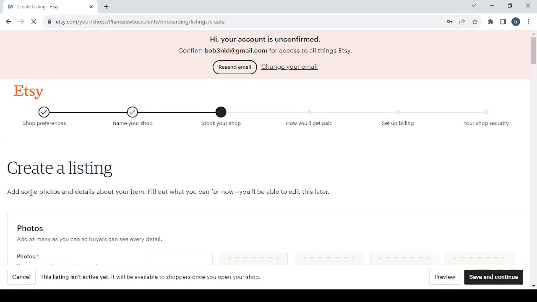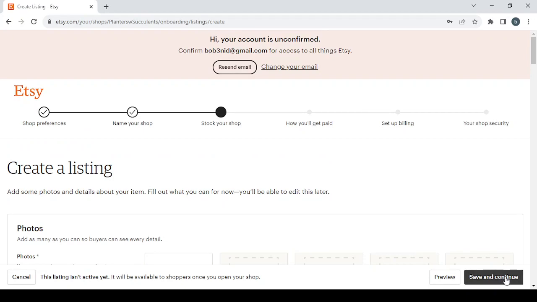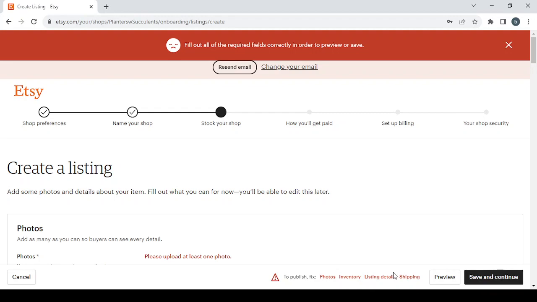And here you add some photos and details about your item. Fill out what you can for now. You will be able to edit this later. So here, before proceeding to add the photos and details about the item, first click on save and continue to see all of the required fields that we need to fill in order to proceed to the next step.